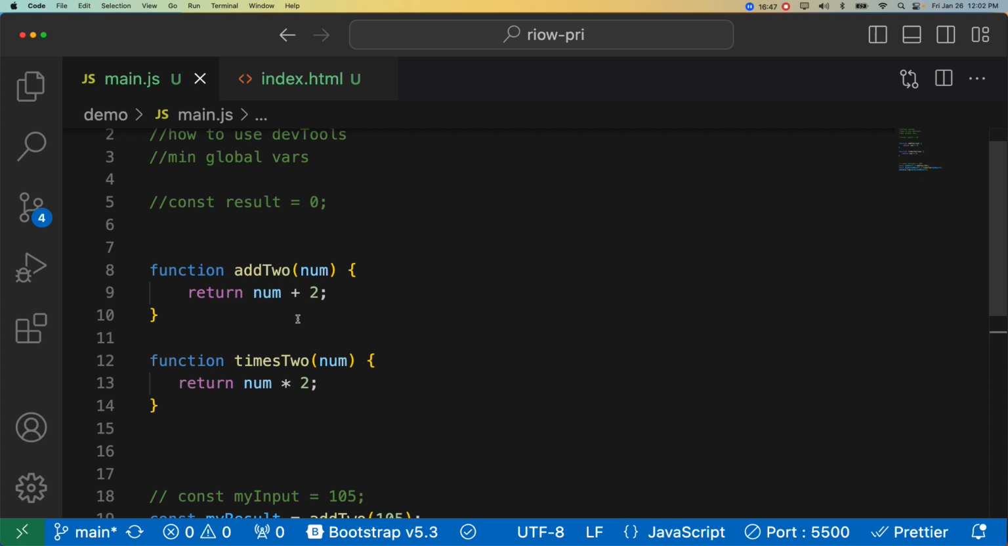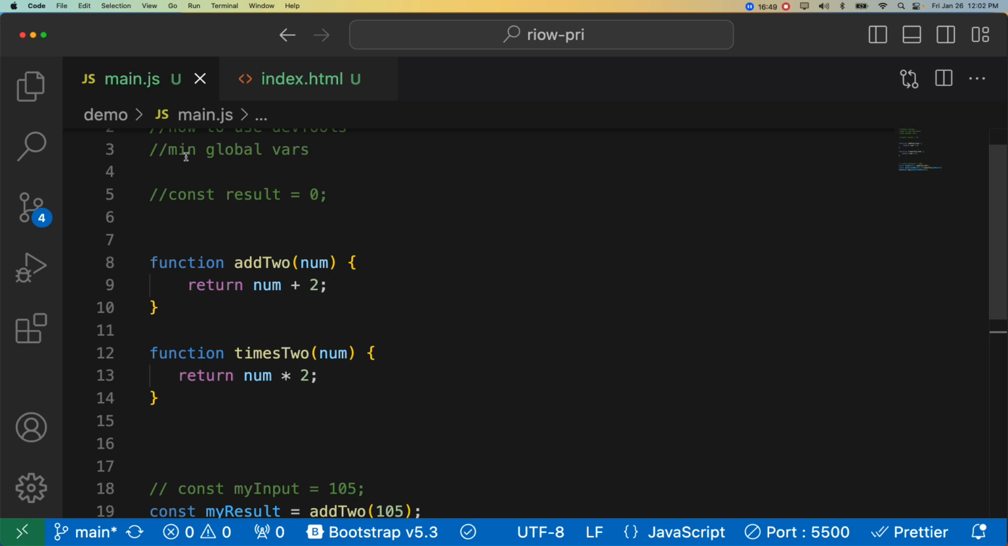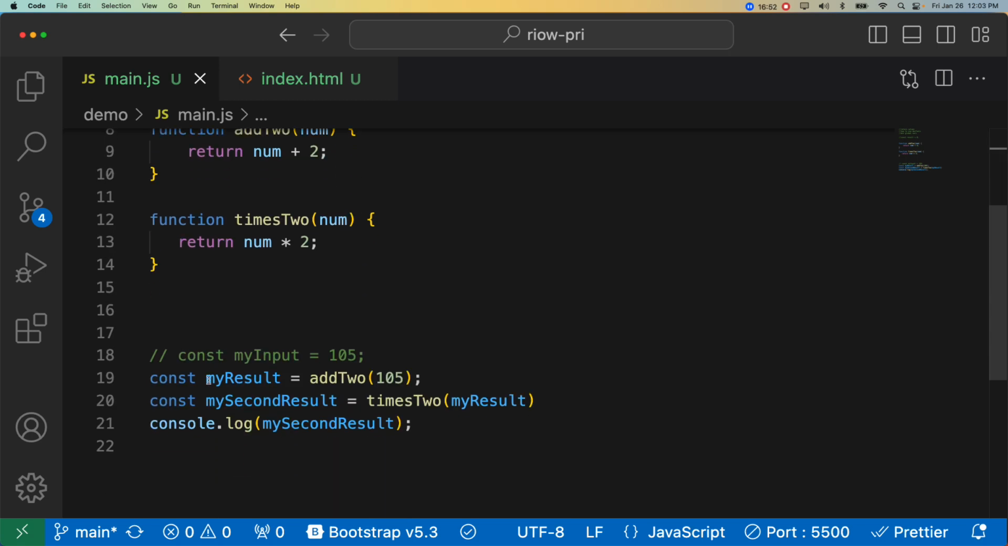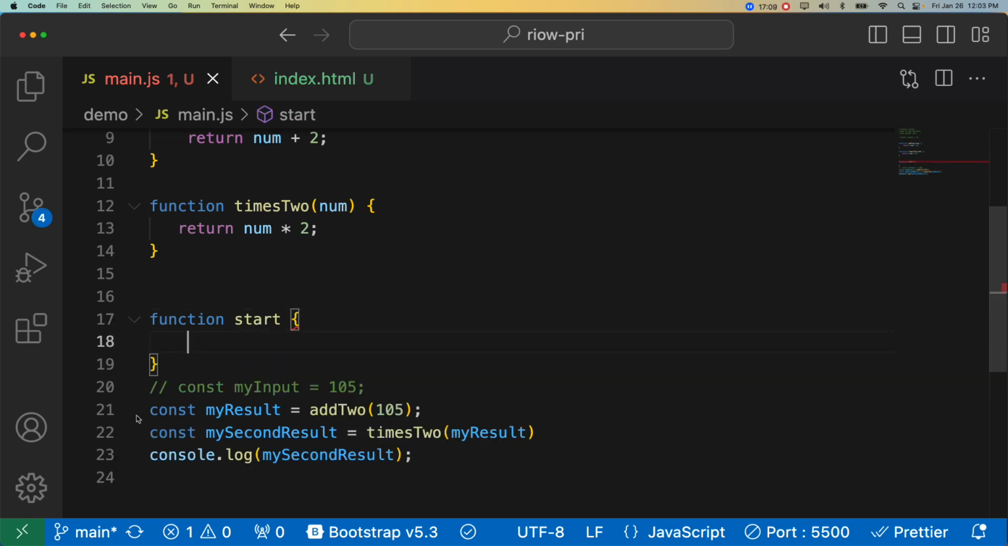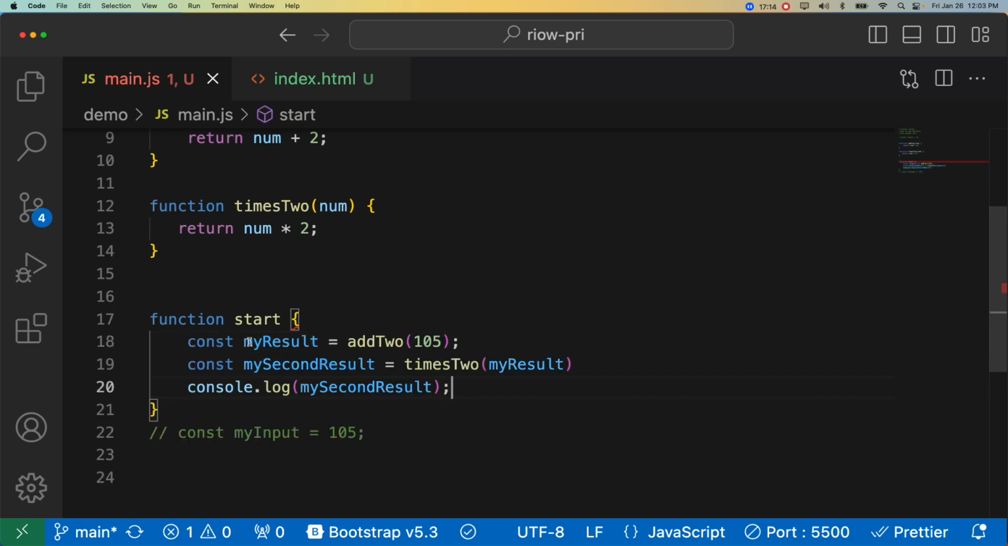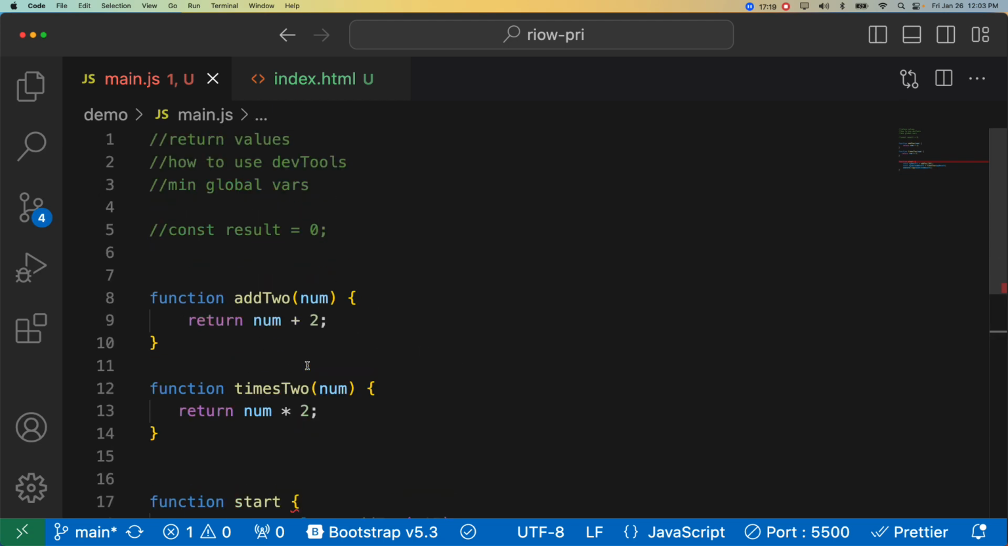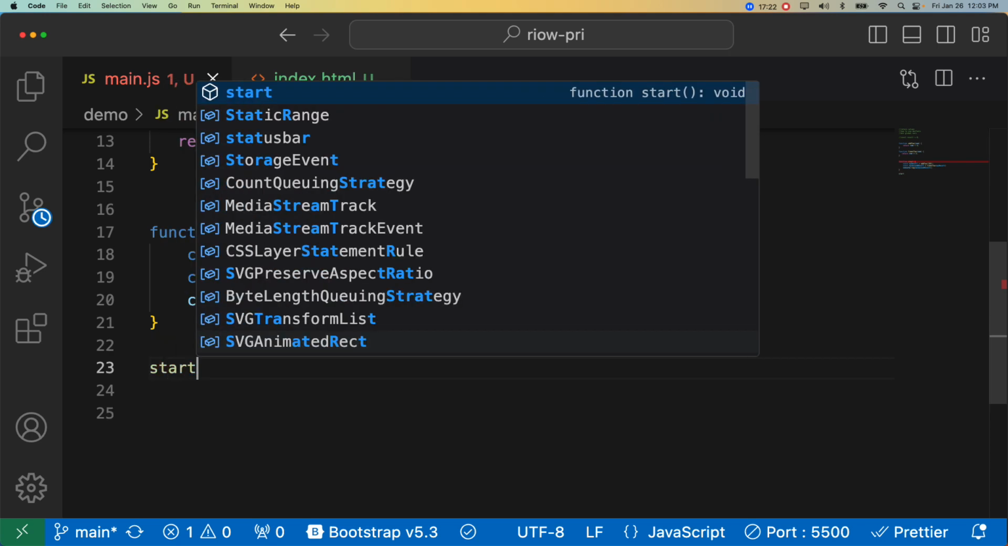And understanding that is understanding the return values, understanding minimizing global. Now we haven't actually minimized yet. I'm going to show you how to write this in another way that would eliminate that. And that's where you could do the start function. I would take all three, put them in here, then I would have no global variables. But what I'd have to do is call start.